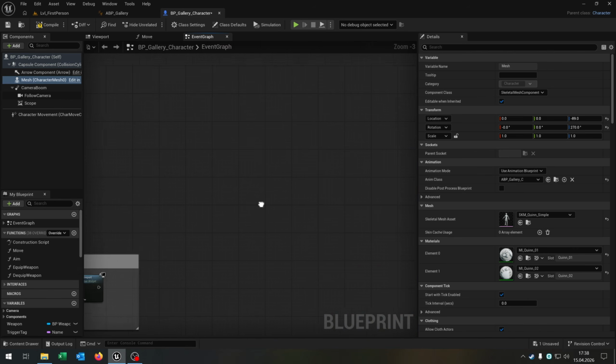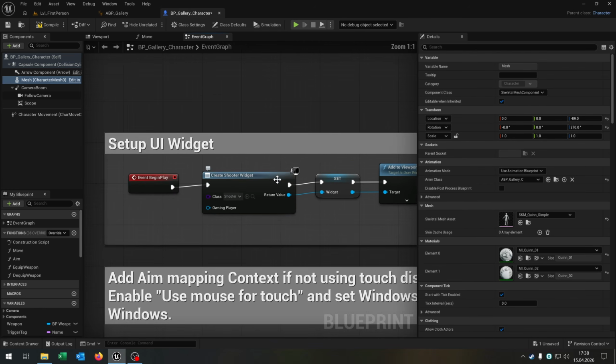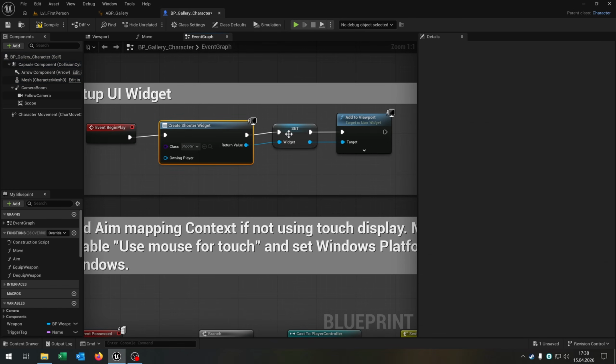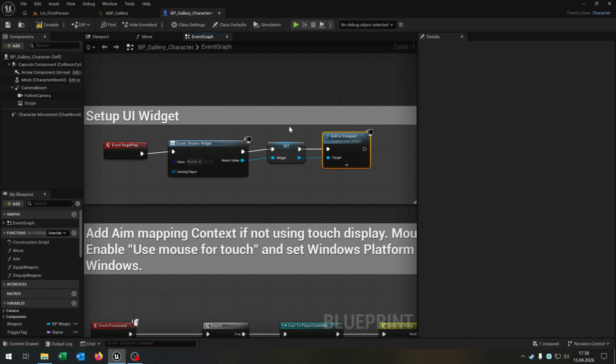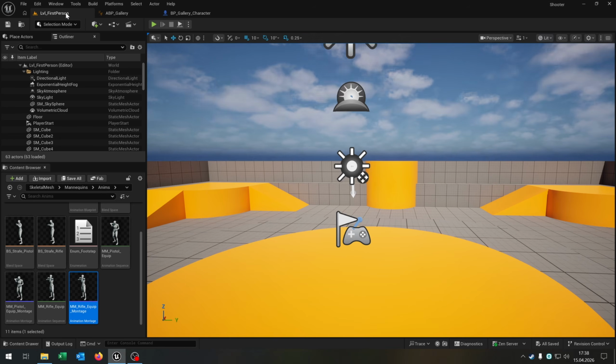The last step is make sure that your begin play event just add the shooter widget, and add to the viewport. We don't want to spawn a weapon because we want to start unarmed. Compile and save this. Let's see if this works.